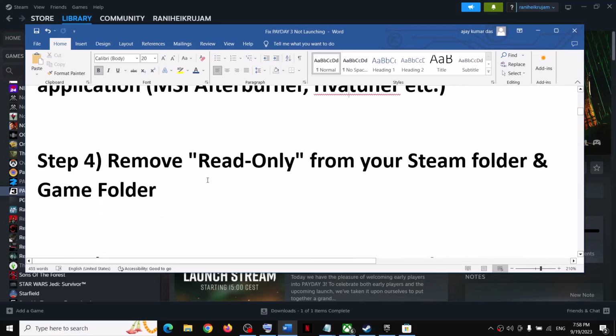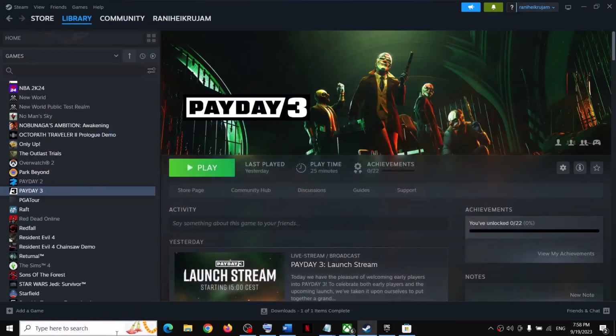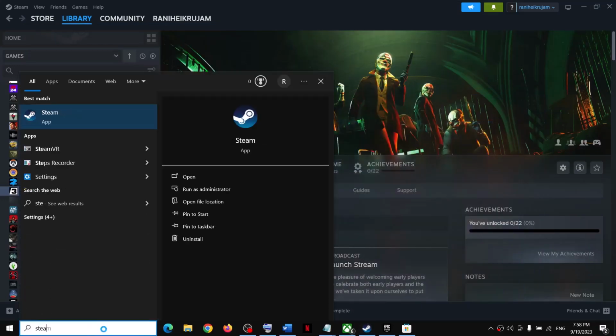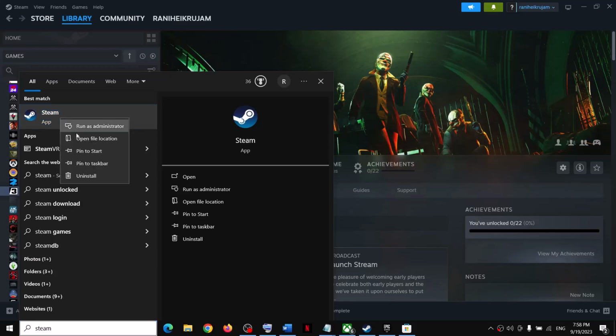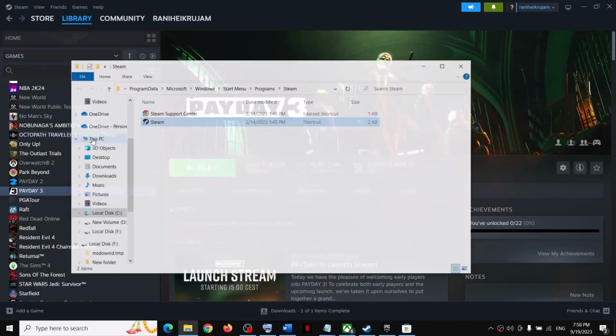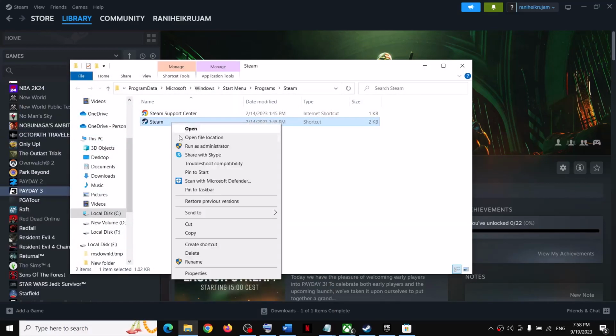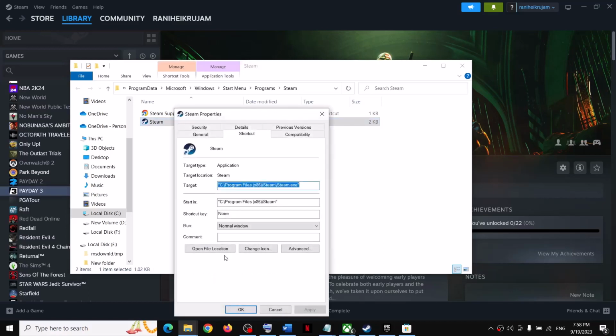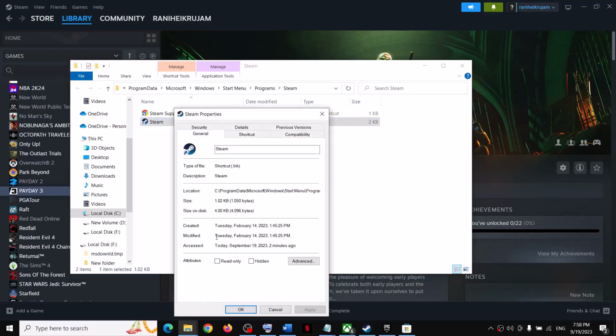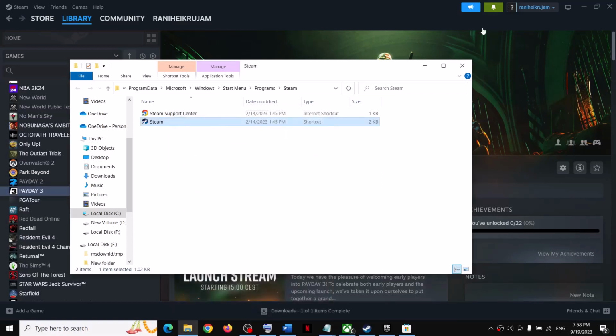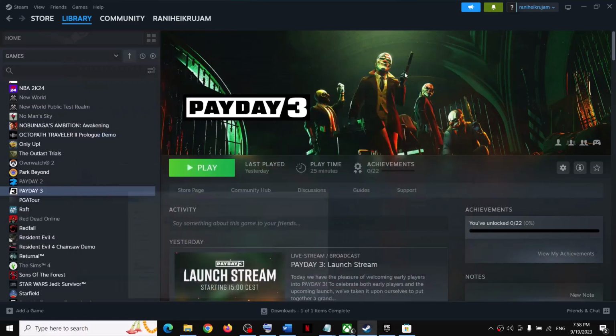Next step is to remove read-only from your Steam folder and game folder. Now in the search box, type in Steam in Windows search box, and then make a right click on Steam, and then click on open file location, and then make a right click on the Steam exe file, and then select properties and go to general tab, and if read only is checked over here, uncheck this box and then click on apply, click on OK.